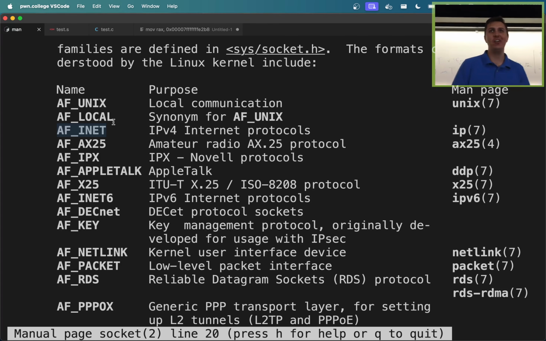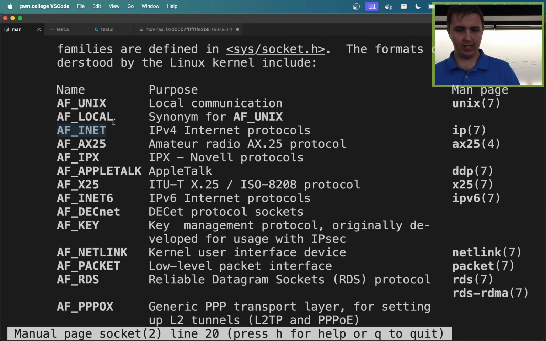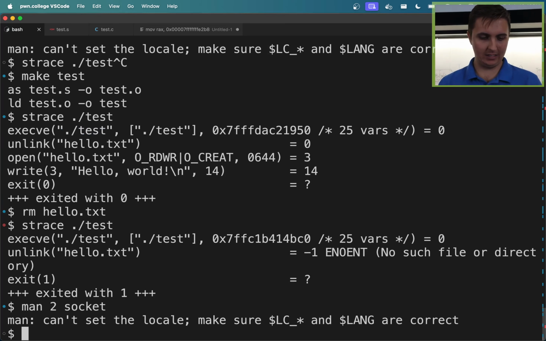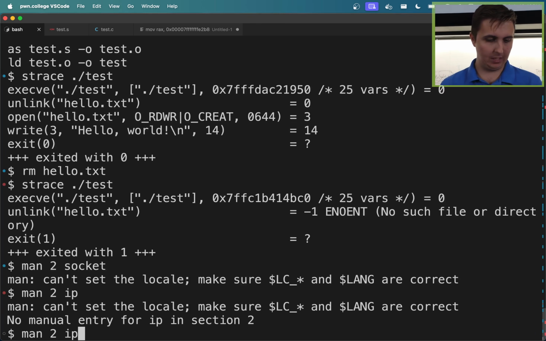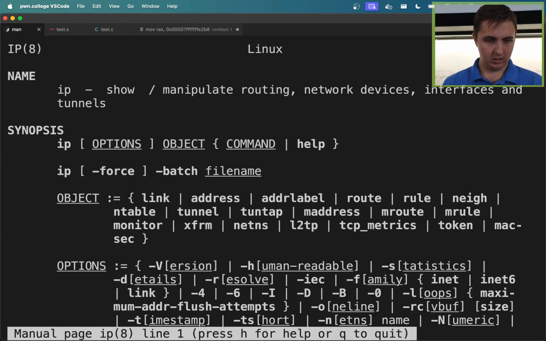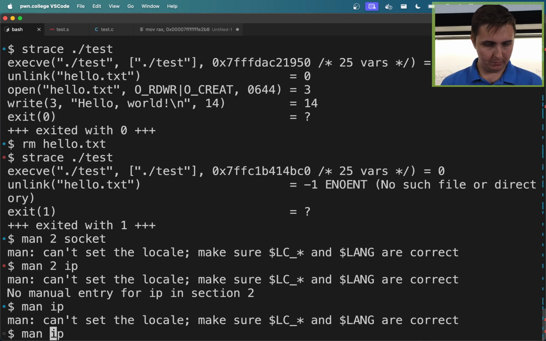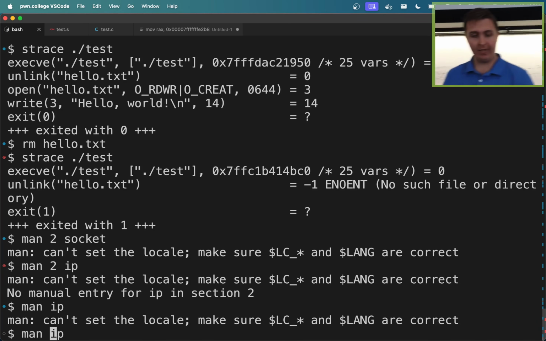Does anyone know how we figure out the value of AF_INET? I'm telling you it's a number. How do we figure out what the value of that number is? Does anyone know? What? I don't think it's man 2 IP, or not man 2. I don't know which man page that is. It's possible a man page says it. I'm not aware of that.